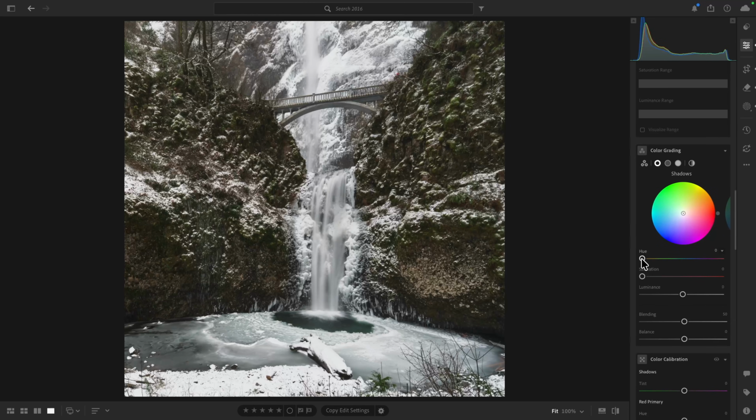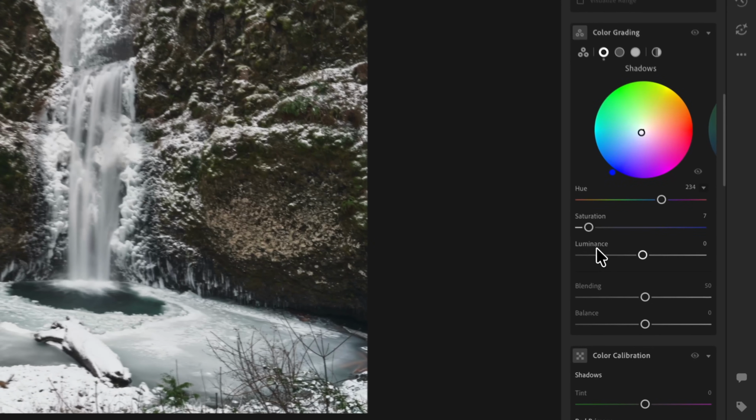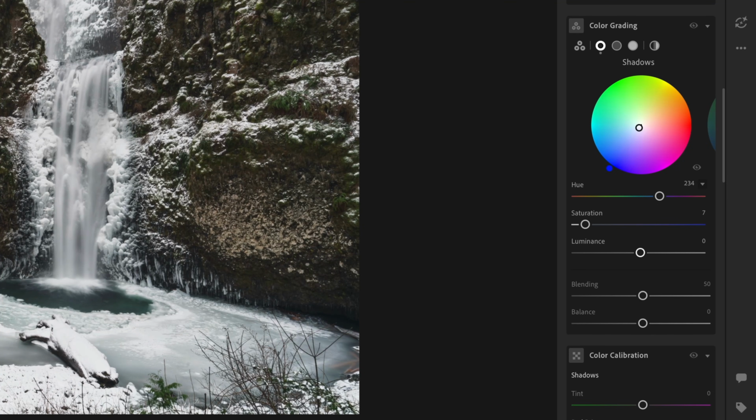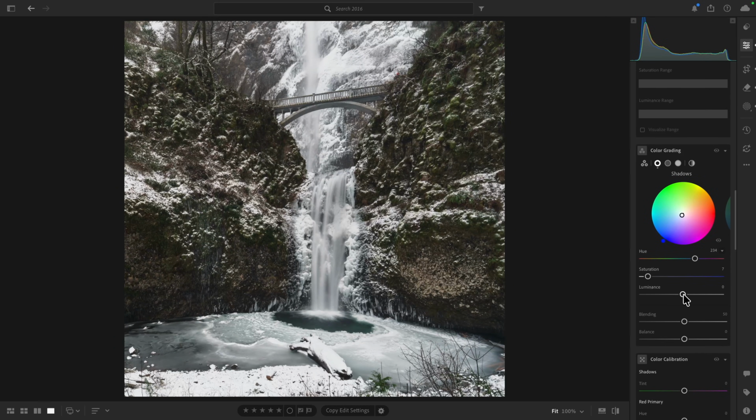And so I'll start with the hue of the shadows. So I'm going to move this slider to about a blue here. And then let's increase the saturation. So not too far, something like this looks good. But the slider that I often forget about is right over here. It's this luminance slider. And what this will do is it will either brighten or darken the shadow area.